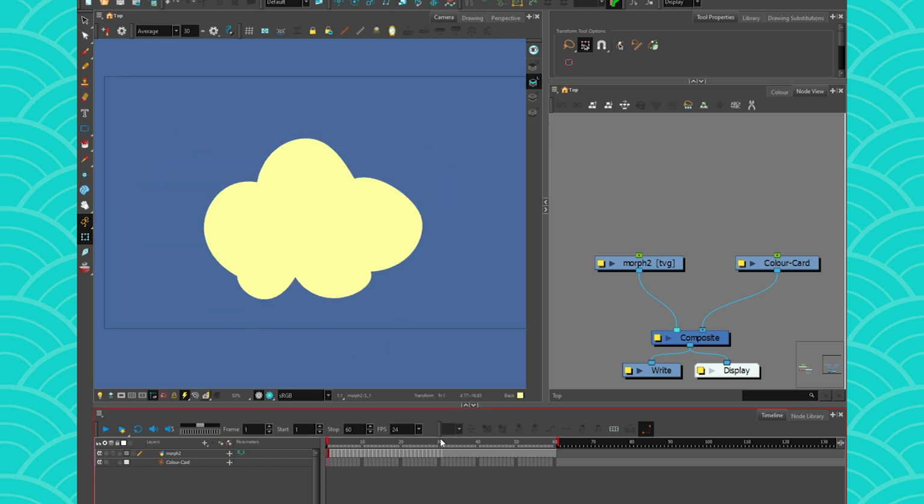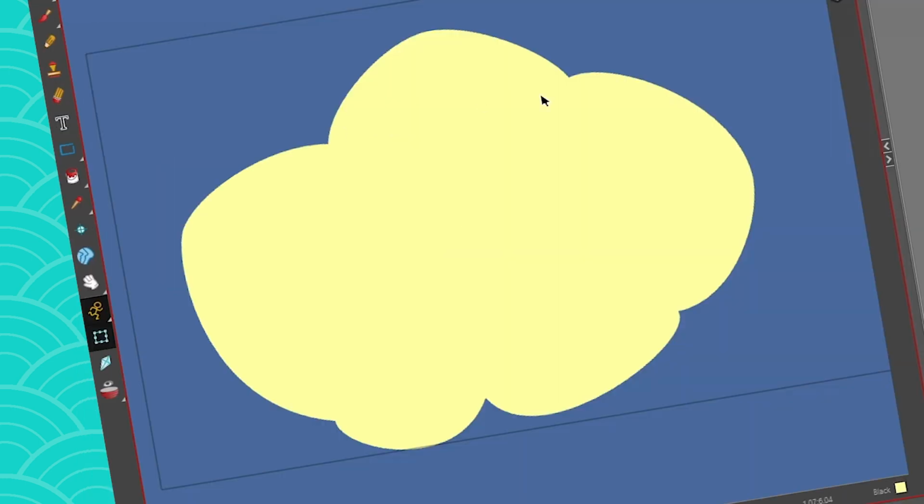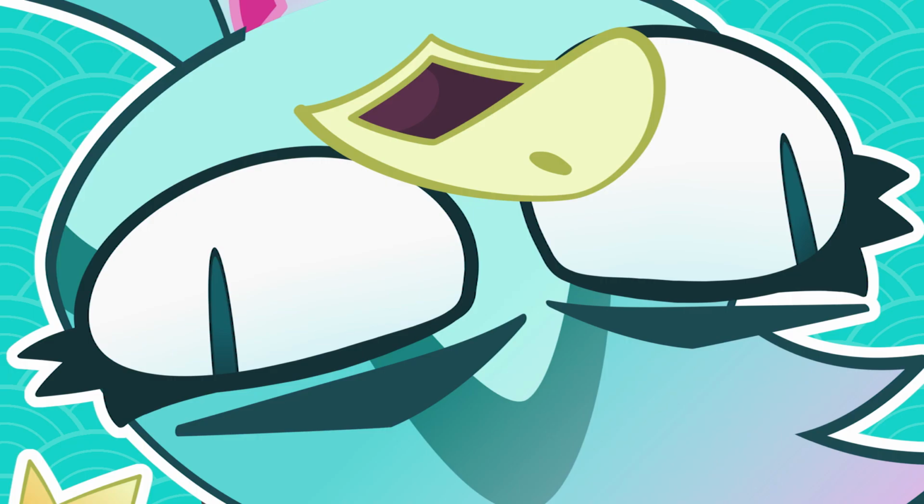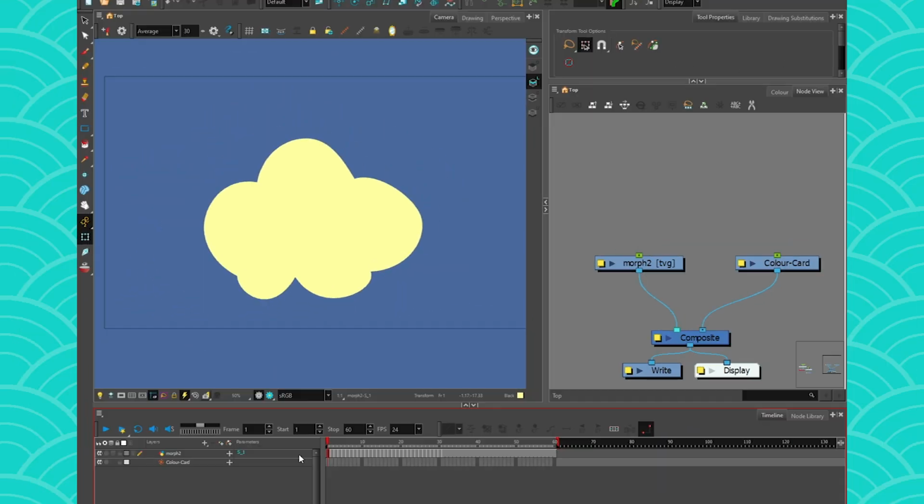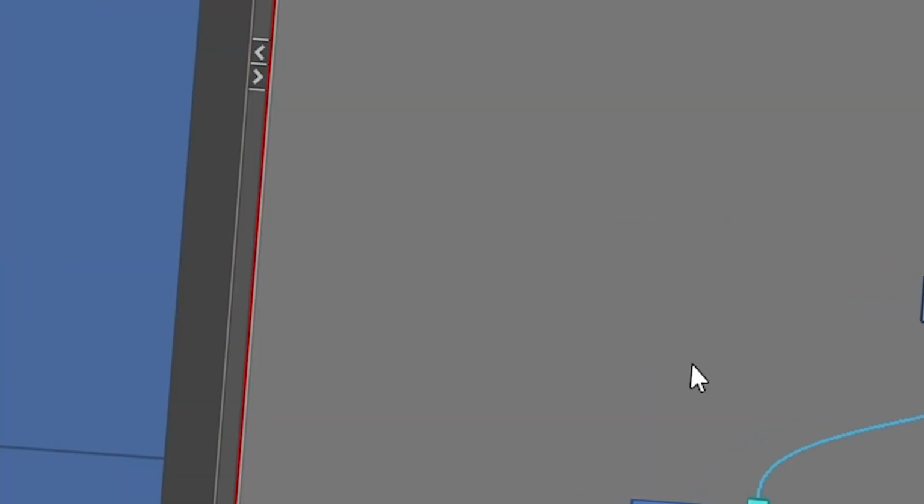Then to go from there to there, we had to give it hints and make sure that Harmony was not stupid and making weird stuff with your cloud. But today we're gonna learn how to do that with a deformer. So I'm gonna take that cloud drawing, and start fresh.